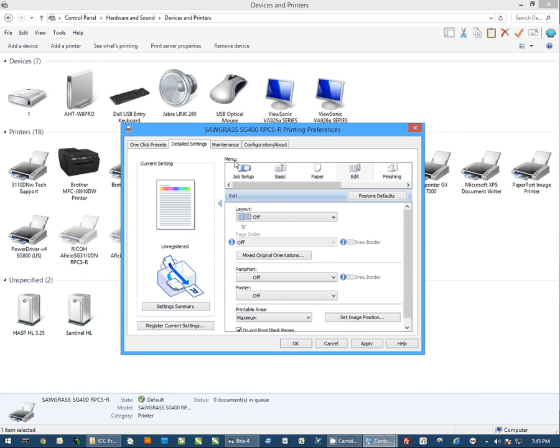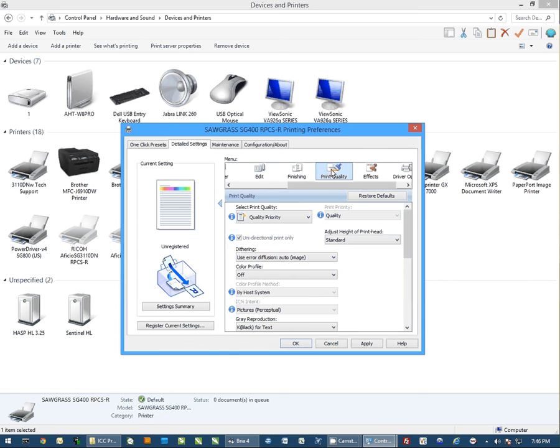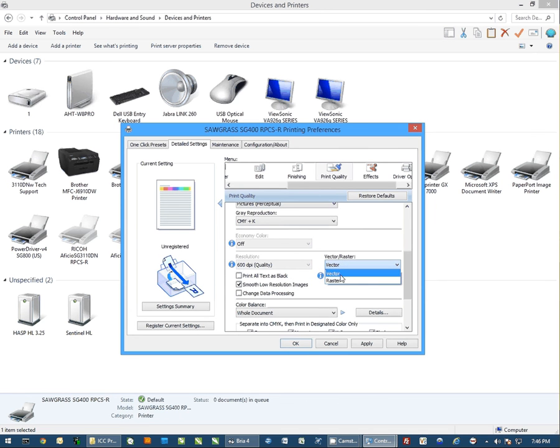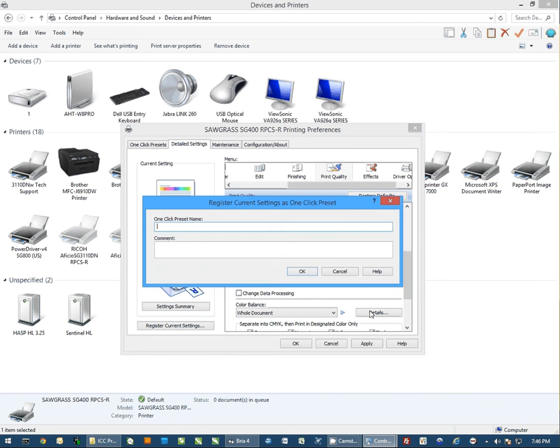And then I'm going to go back to the menu and I'm going to scroll to the right, and I'm going to select Print Quality. We want to change Color Profile to Use ICM. And we're going to tell Color Profile Method by Printer Driver. We're going to set Gray Reproduction to CMY plus K. And we're going to scroll down and change Vector to Raster. Now once you have this done, just click on Register Current Settings and name this Conde Photo.